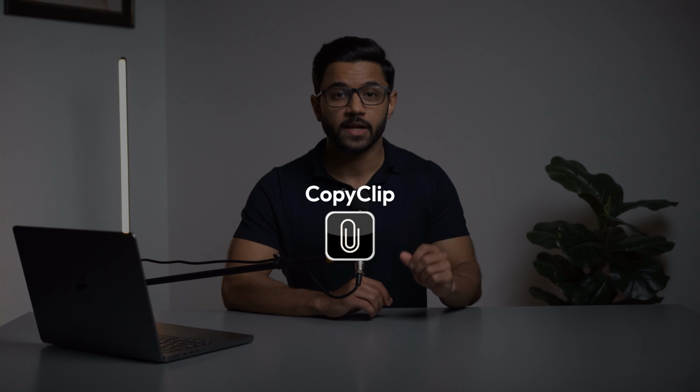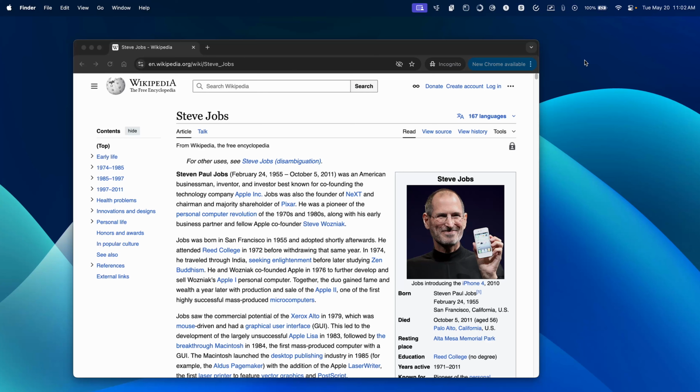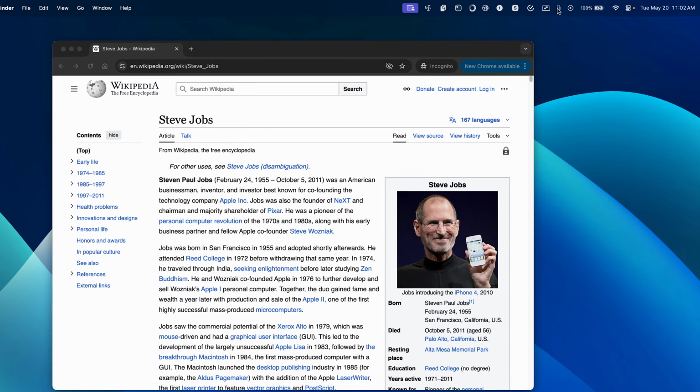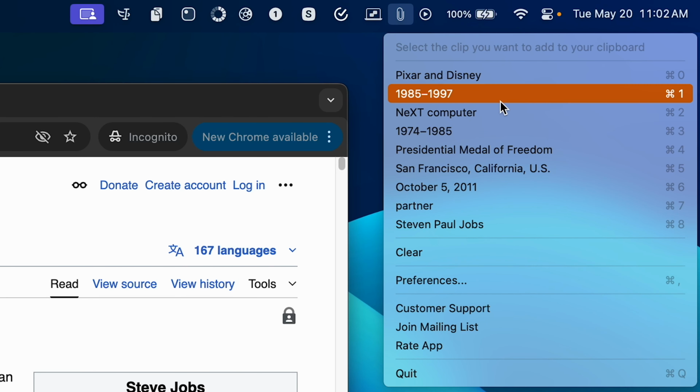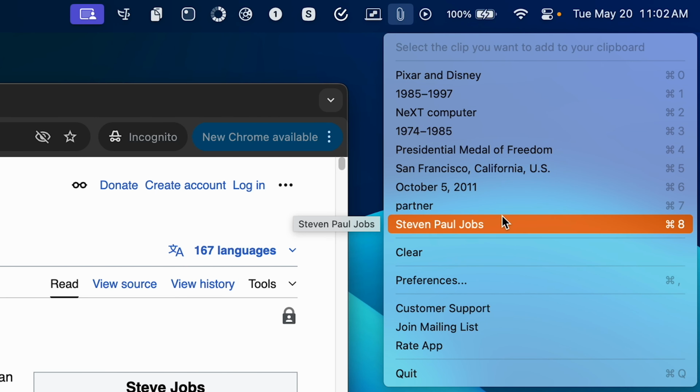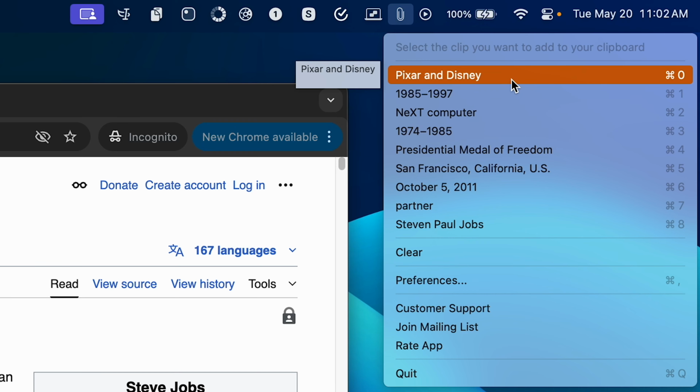And since we're on the topic of copying and pasting, another really handy app to check out is CopyClip. This app is a clipboard manager which stores all of the recent items that you've copied and gives you easy access to it when you need it. You can access it through the menu bar and it stores a long list of clipboard history, so you've always got your most recently copied items ready to paste.